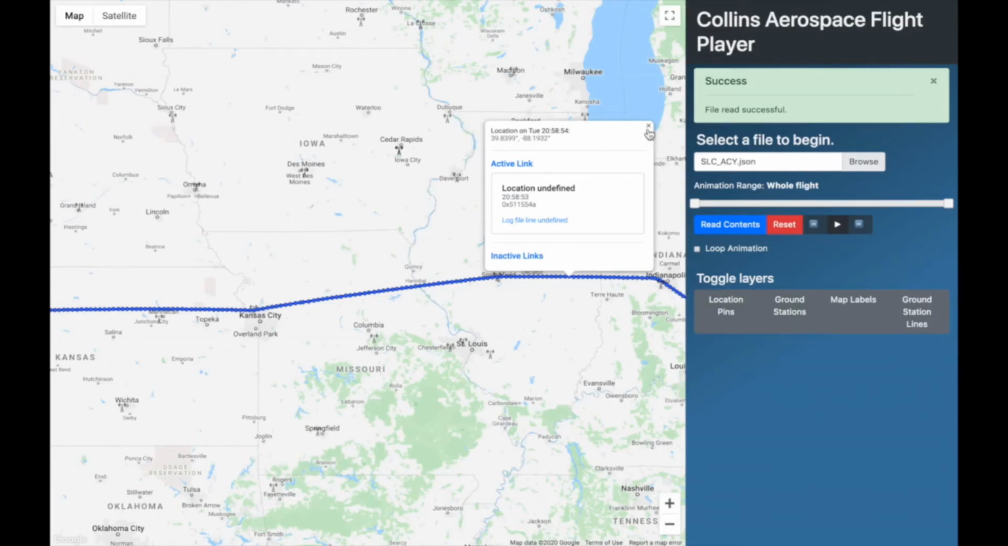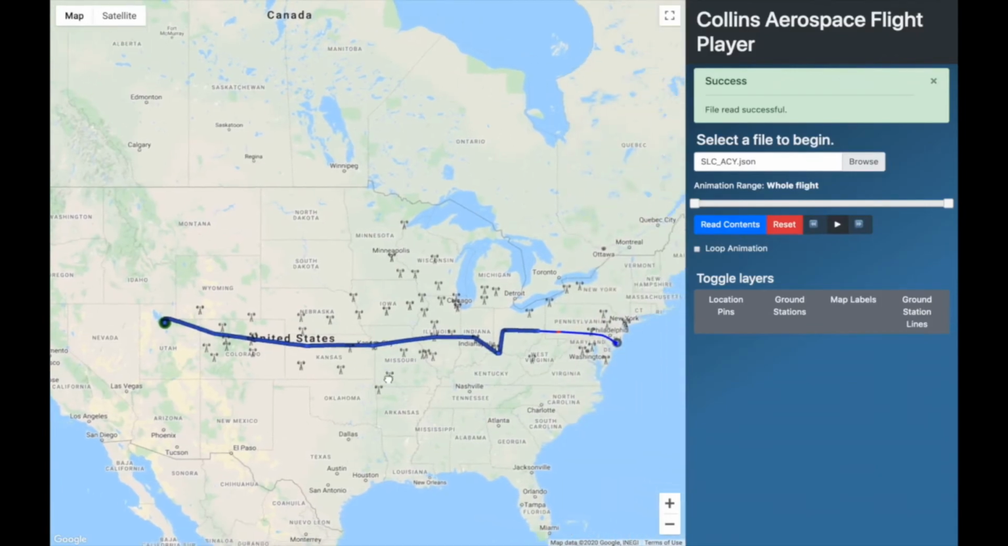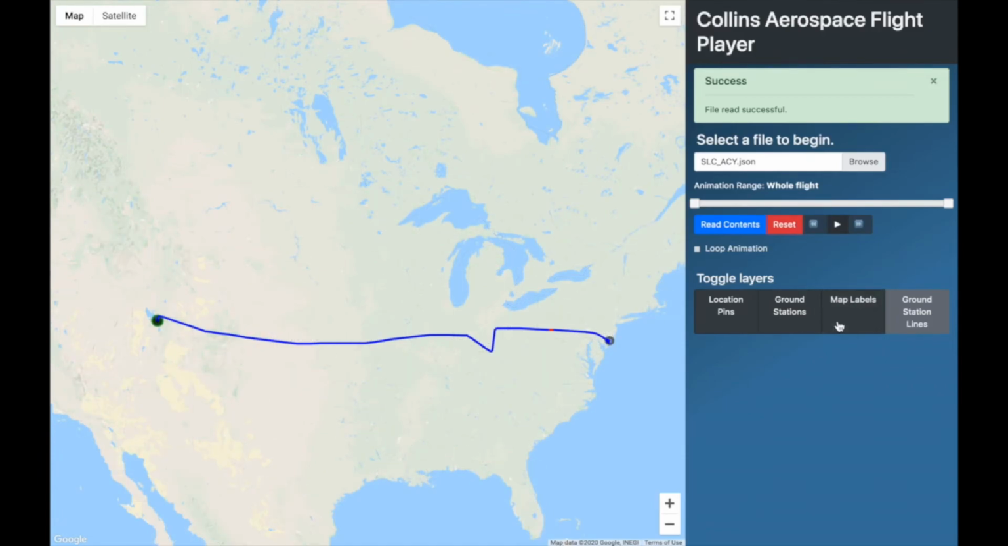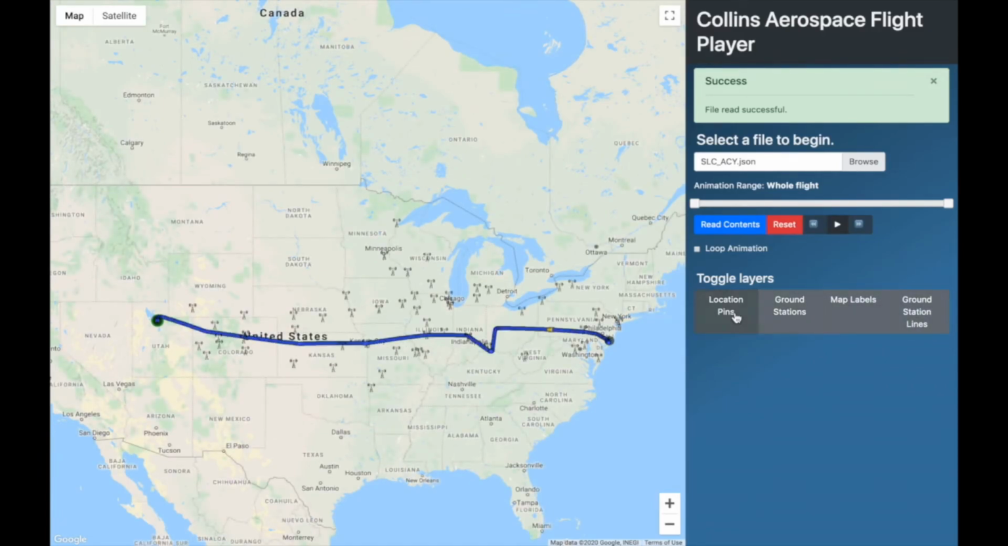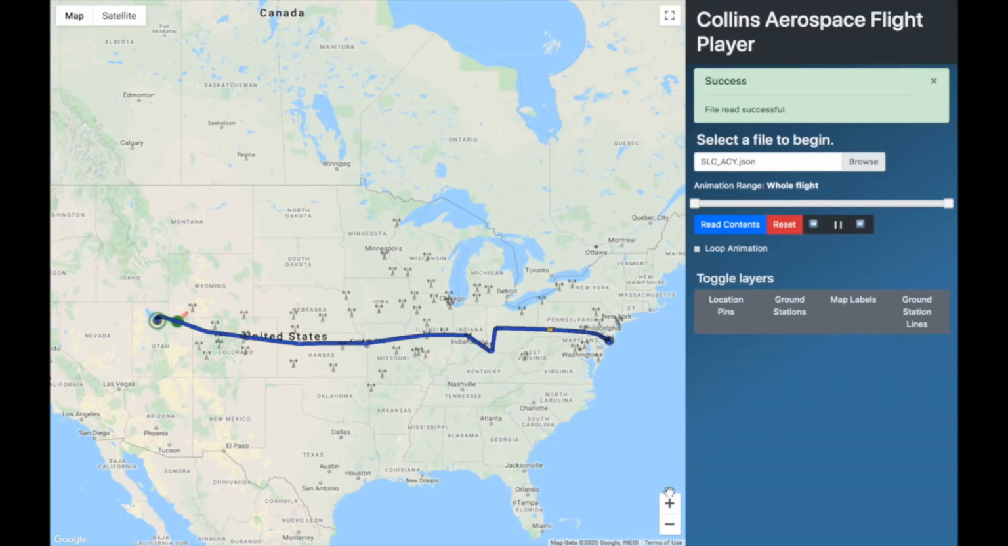Also, layers can be toggled on or off. These layers include time step points, ground stations, map labels, or ground station connections. This is so that users can view only the data they want to see without other things cluttering the map. Furthermore, every flight can be played back by using our app.